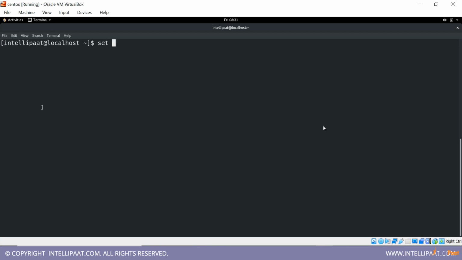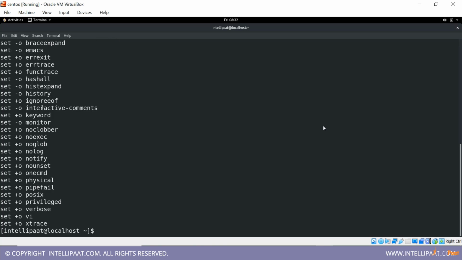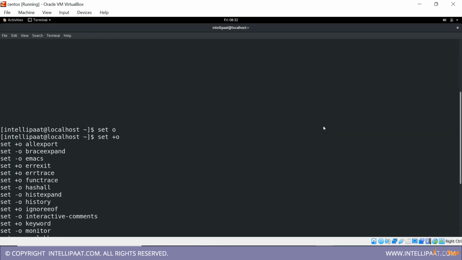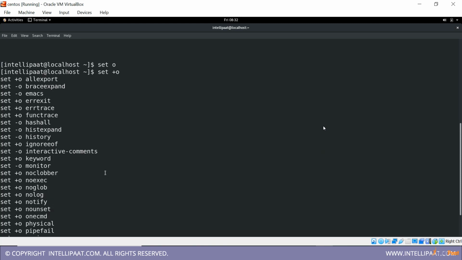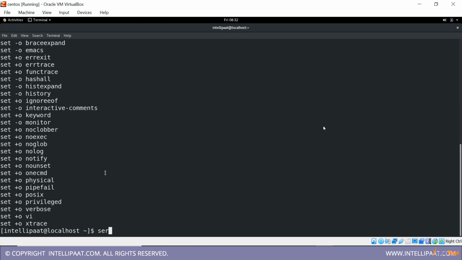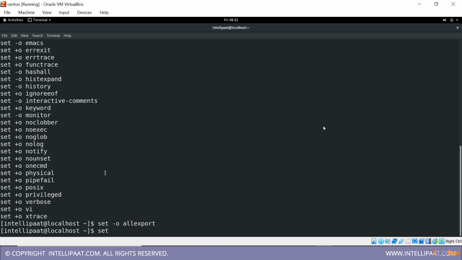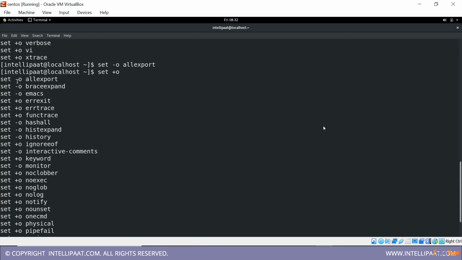Then coming to set, let me type set plus O, and now you can see all the options over here. So set plus keyboard, set -o monitor, set plus notify, and all of these. So basically I can do a set -o allexport. Now if I do another, you can see it has changed to -O. So this particular option stopped this.